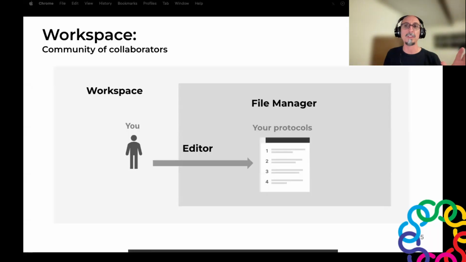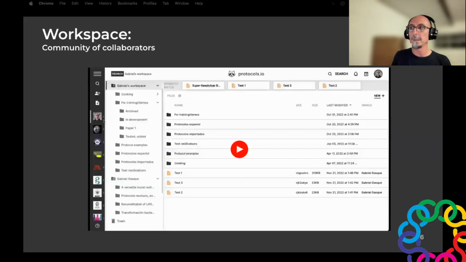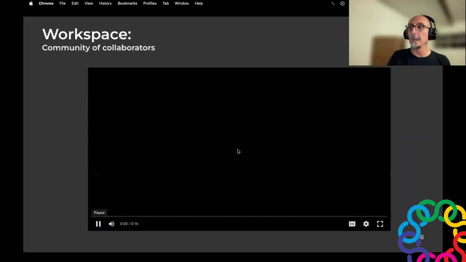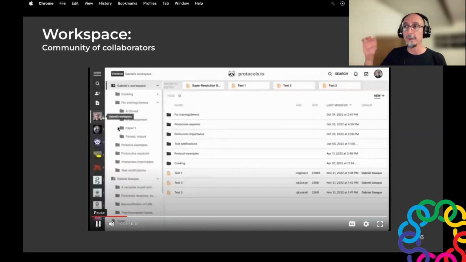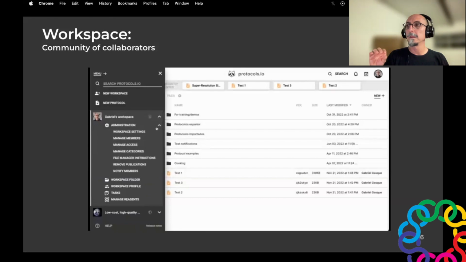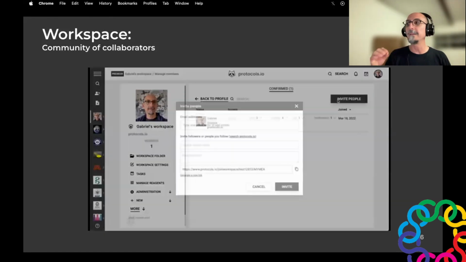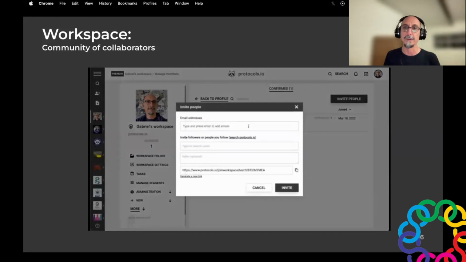Now, going back to the workspace, this is the space for collaborations. You can invite anyone to join your workspace. It can be a student or postdoc, another faculty member in the same institution, or external collaborators. To invite collaborators, you go to the administration menu of the workspace. You select Manage Members, and now you can invite people by typing their email address.